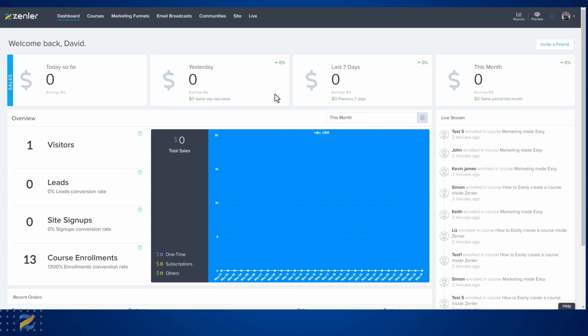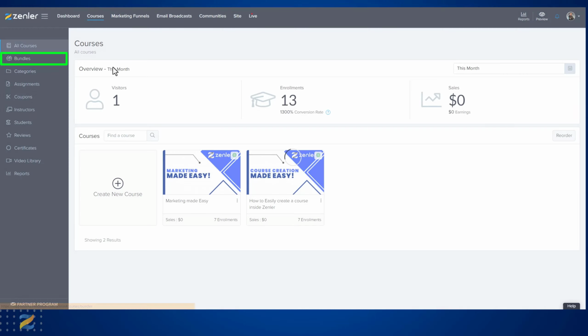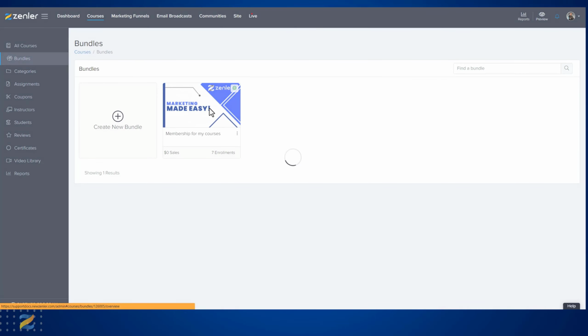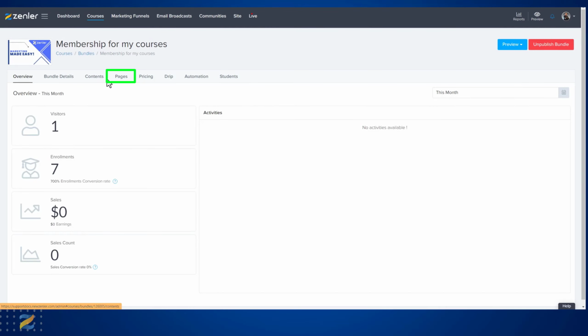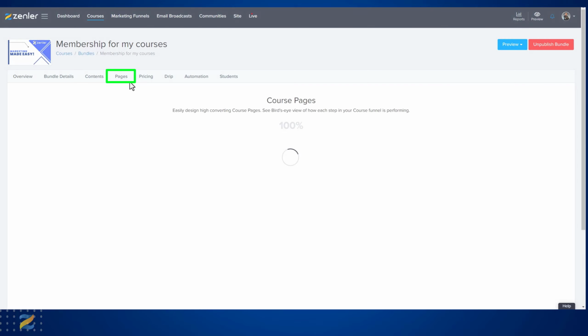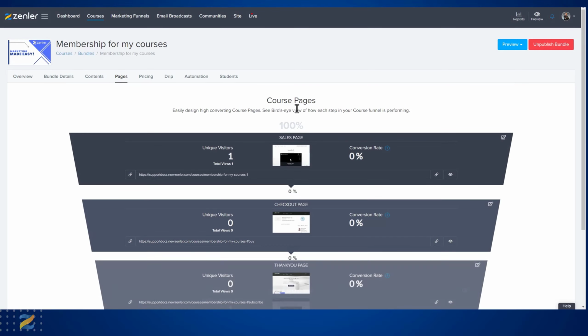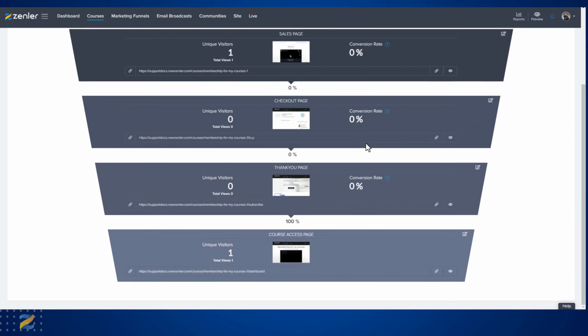Pages within a bundle. From the course dashboard, go across to Courses. On the left hand side, go across to Bundles and open up your bundle. Inside here you'll have a tab called Pages. Click this and it will give you the course pages for your bundle.